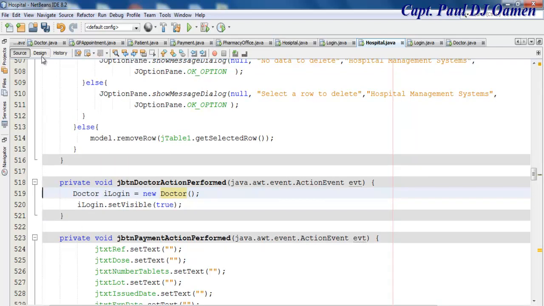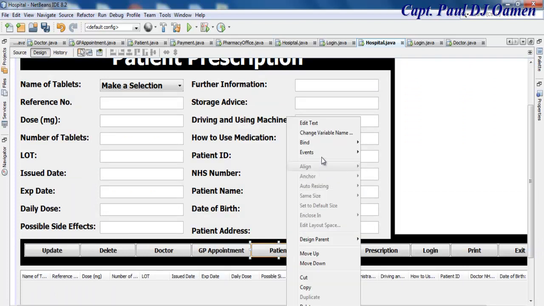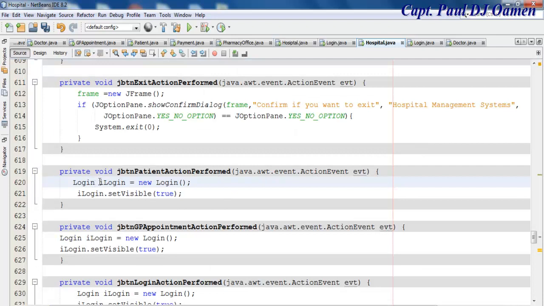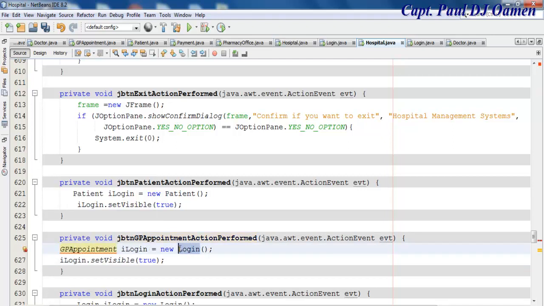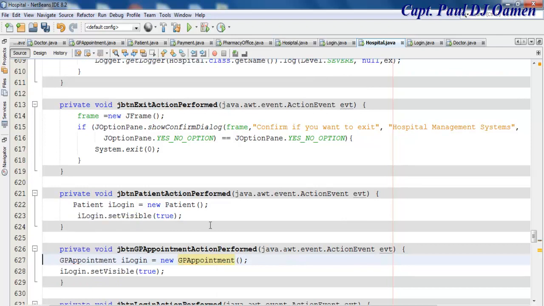The next one is patient. Action, perform, and I'm just going to make that up as well. That is patient. Copy. Right there. Import the patient. There. Done. And finally, do we have a GP appointment? Paste that in there. That will be GP appointment. Another GP appointment here. Then import the GP appointment. Right, all done.